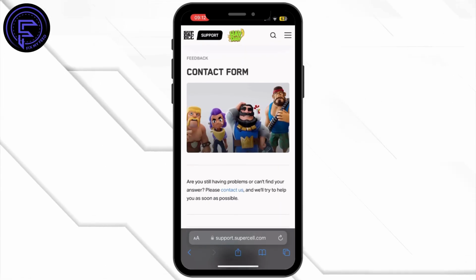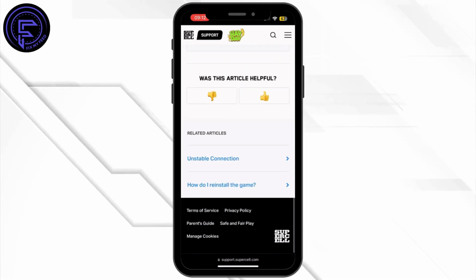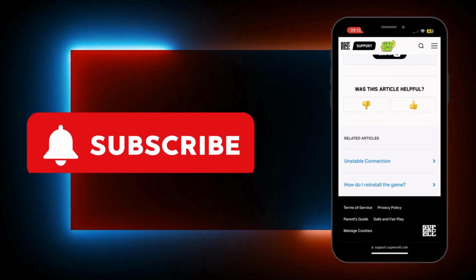And with this step, you should be able to either recover your account or get clear feedback from Supercell on the situation. And that is how you can do it, guys.